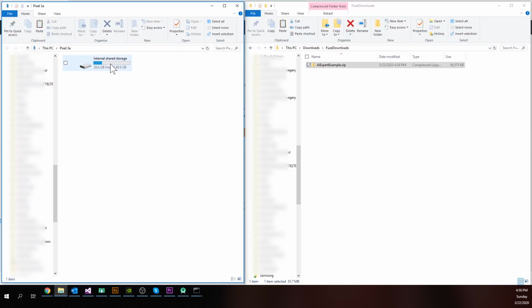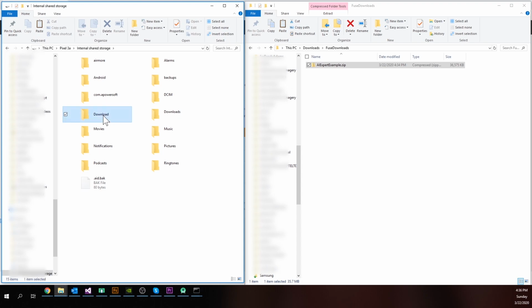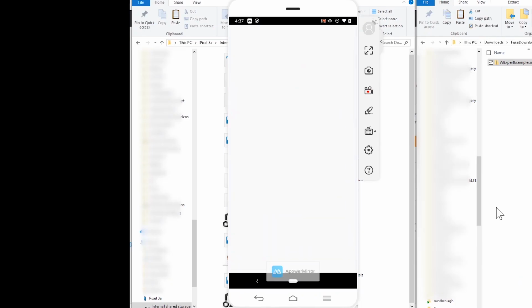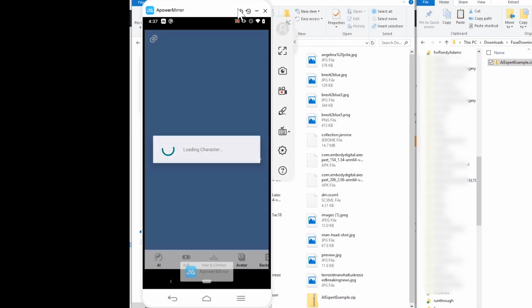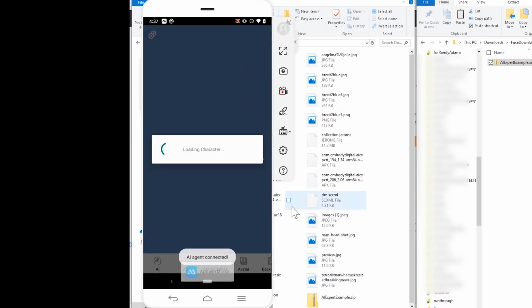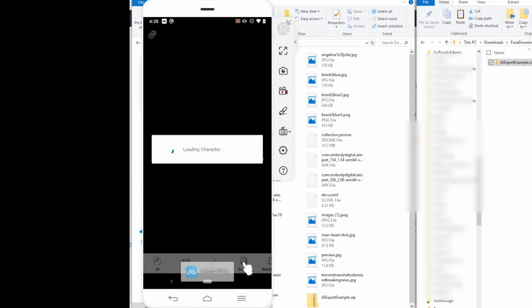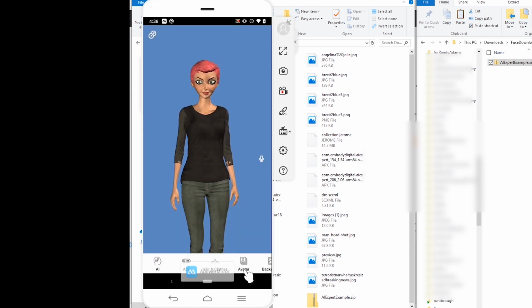So here I've connected my device with a USB cable. I'm dragging the file from the desktop onto the app itself. And here you can see I'm loading up the AI Expert app. Once the AI Expert app is loaded, you can press the avatar button, which is right underneath that white hand signal there.